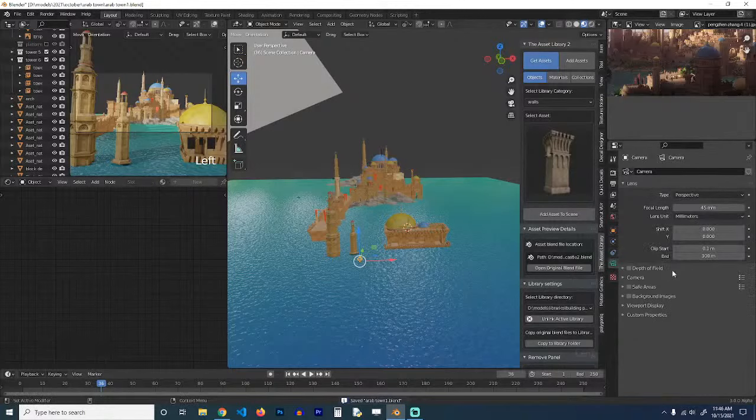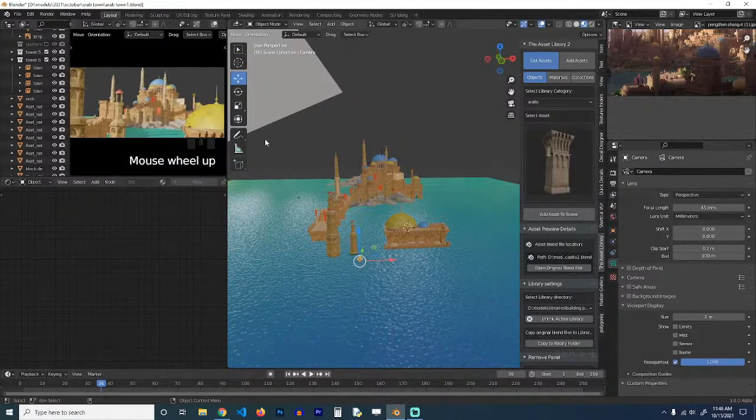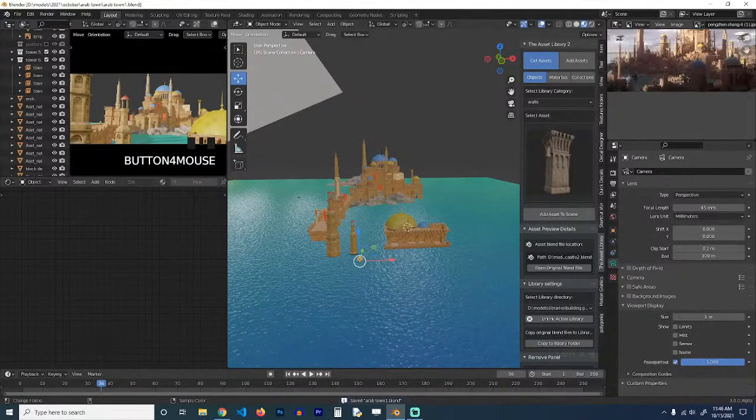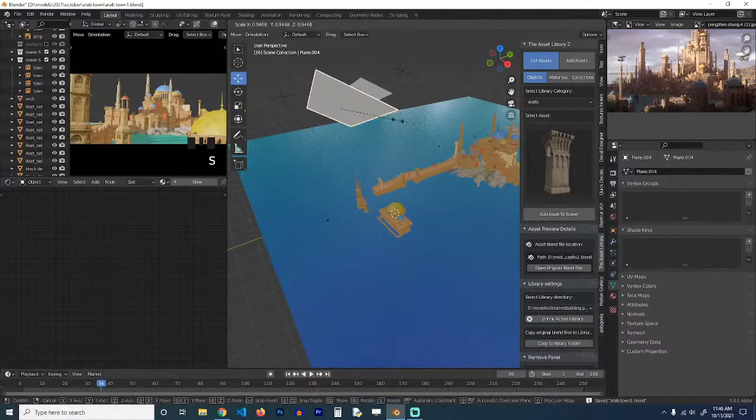Now let's go to the camera. Let me just turn on passepartout like that so that I can frame things much easier. Now let's work on the lighting.